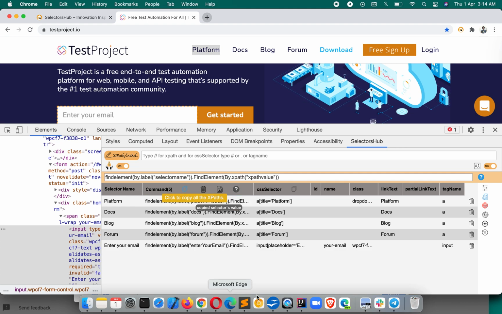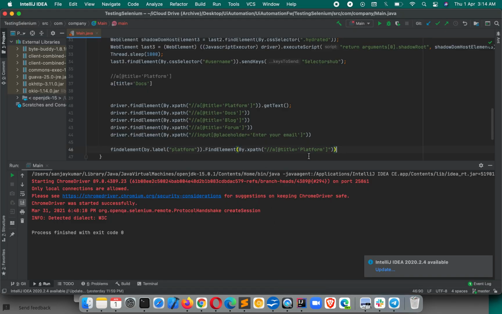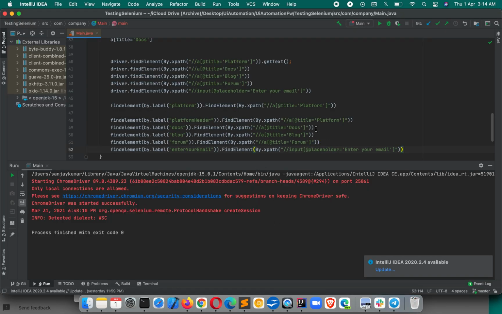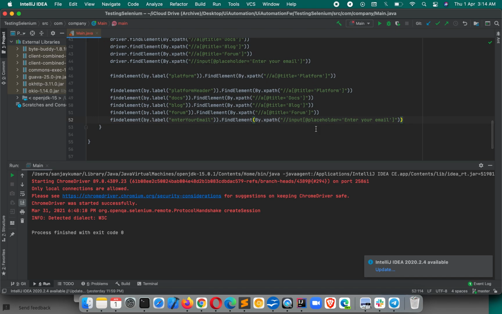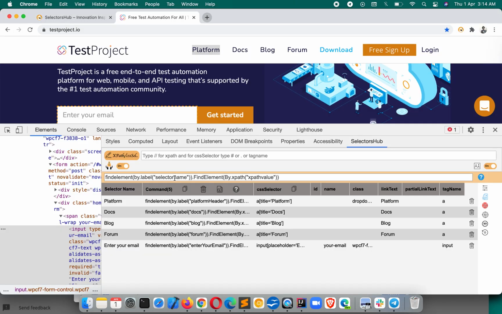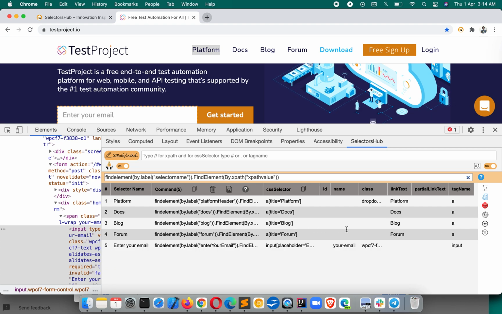So this way it is going to save a tremendous amount of time. If you have any doubt on this feature, like how you can pass the label name, in place of label name you have to pass the selector name. Make sure that you pass this keyword, selector name. This will help you a lot while writing page object model kind of things, and it will save a tremendous amount of time. Hope you like this feature.